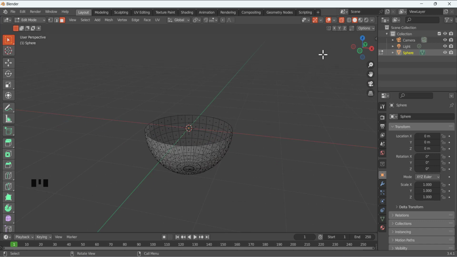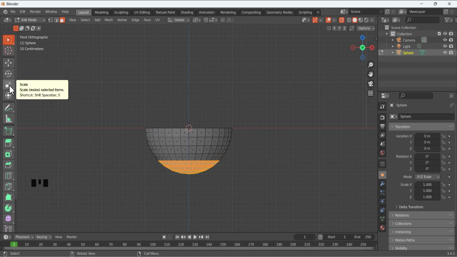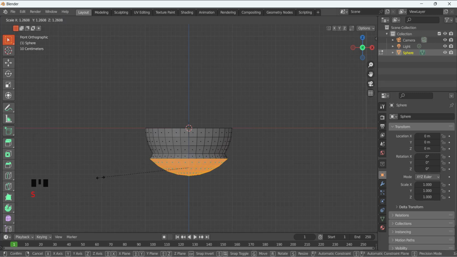Now again I am going to press 1 on my numpad, and I am going to make the box selection and select these bottom faces, one, two, three rows. I am selected. And now if you press S, how can you scale? You can scale by selecting this scale tool, or you can press S on your keyboard. So if you press S, it will activate the scale tool. And now you can see we are scaling in X, Y, Z, all of these directions.